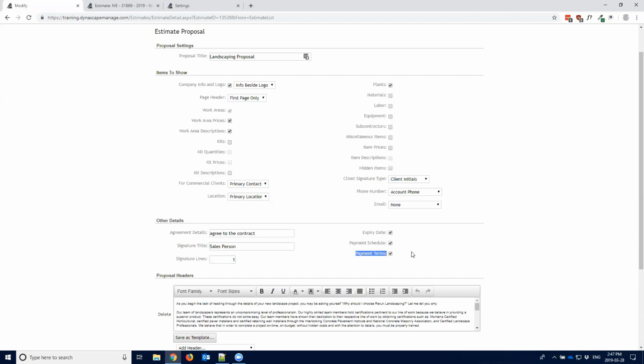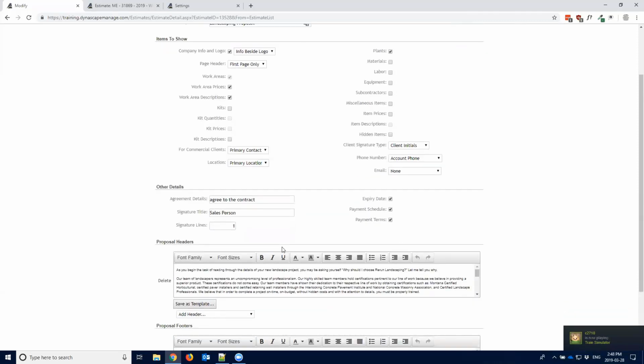So that's where they're initially set. If I want to show them on the proposal, I can leave the box checked or uncheck it as well. So those, again, that's the other details. And once we get to Word, we'll show you where they are. But basically, you can turn as much here on or off as you'd like.